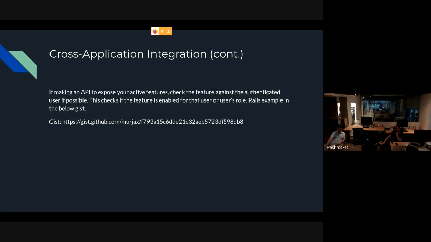Making an API to expose your active features. Check the feature against the authenticated user if possible. Yeah, so you need to make an API, then you probably want to make the API authenticated.